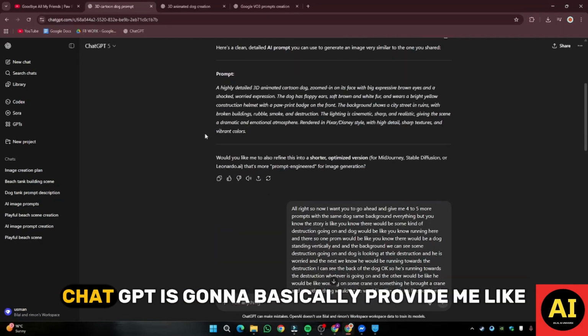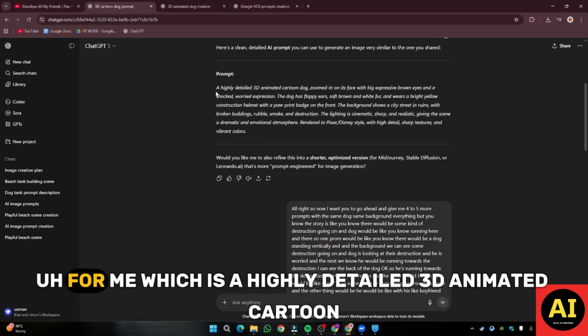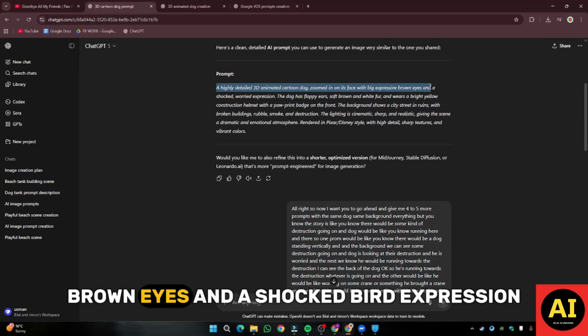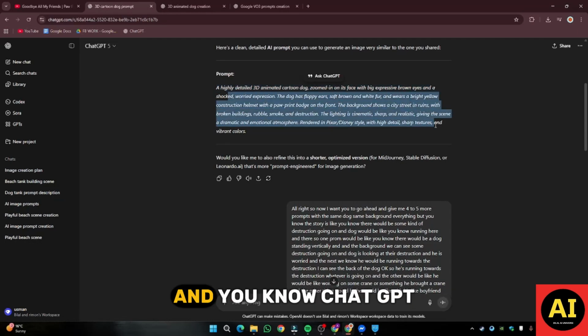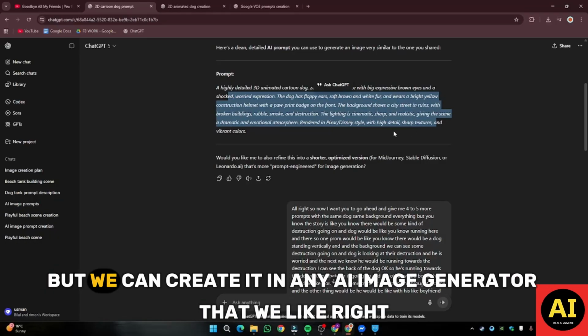After that ChatGPT is going to provide me with a description of the character, which is a highly detailed 3D animated cartoon zoomed in on his face with a big expression, brown eyes and a shocked expression. And you guys can see ChatGPT has beautifully described the character so that we can create it in any AI image generator that we like.